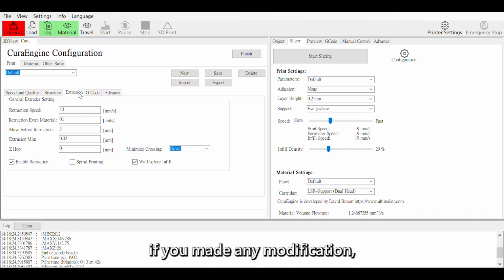If you made any modification, make sure you save it. Also, you can create new settings. So you can make settings with the name you want and save as it, and you can select it afterward.